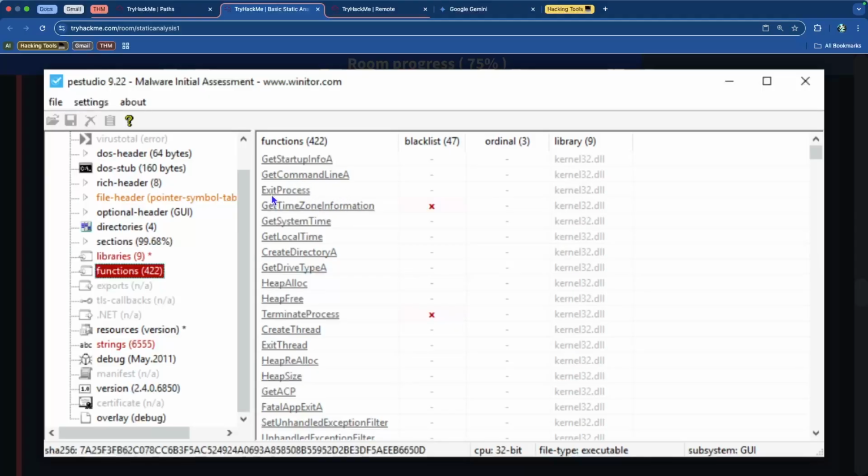For example, exit process, get time zone information, get local time.